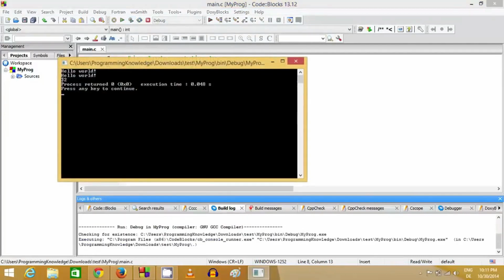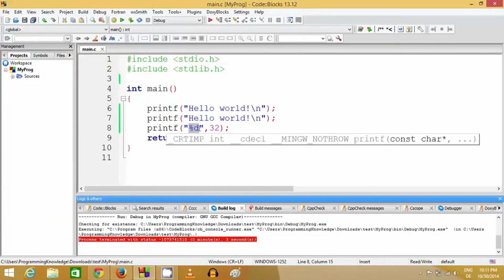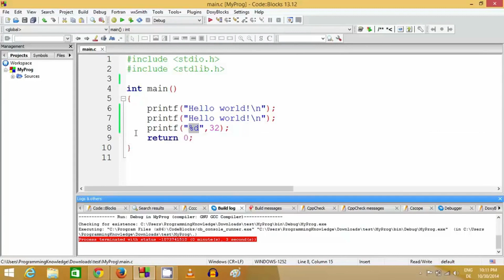And it prints 32. Now percentage D here is called a placeholder. It literally means that percentage D is going to hold a place for the integer. D stands for integer. So if you write D, it will hold an integer.